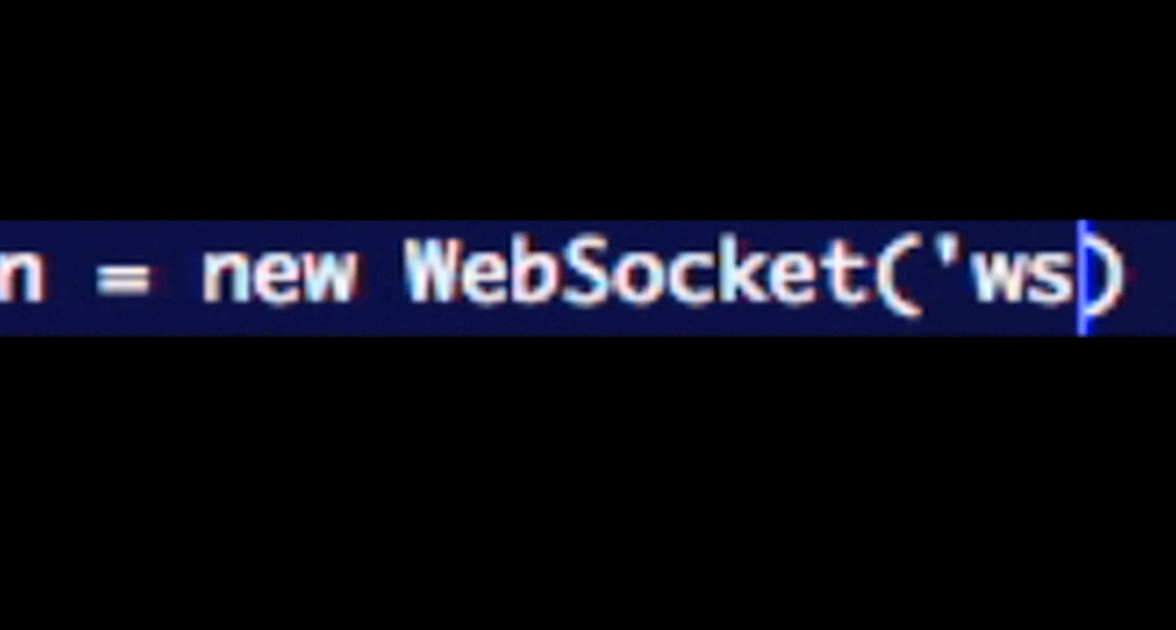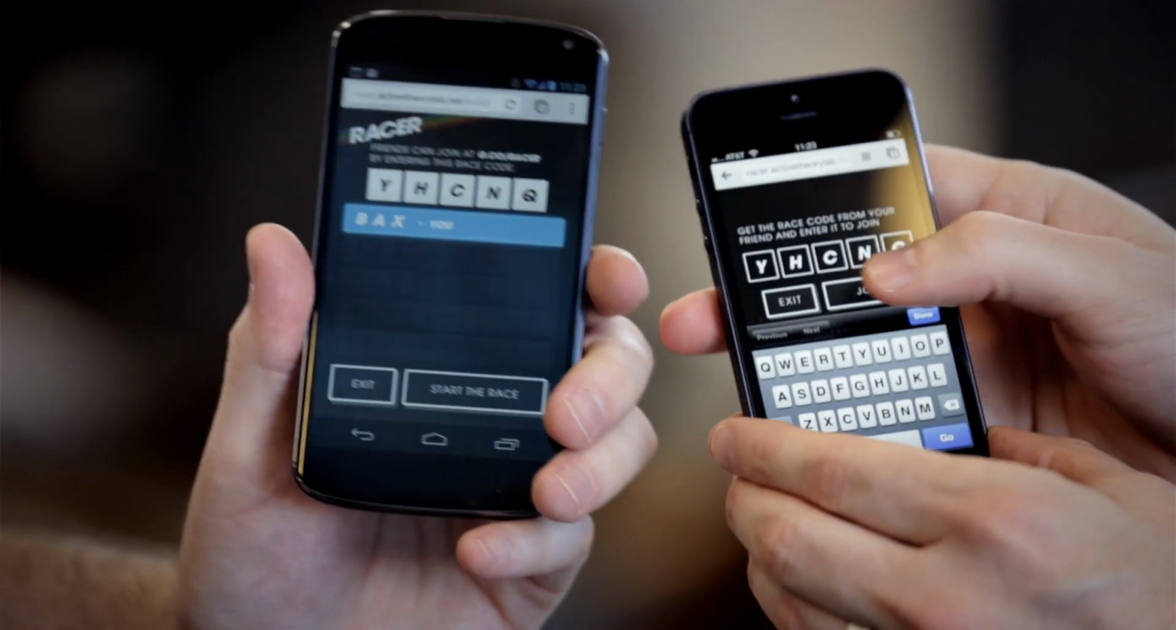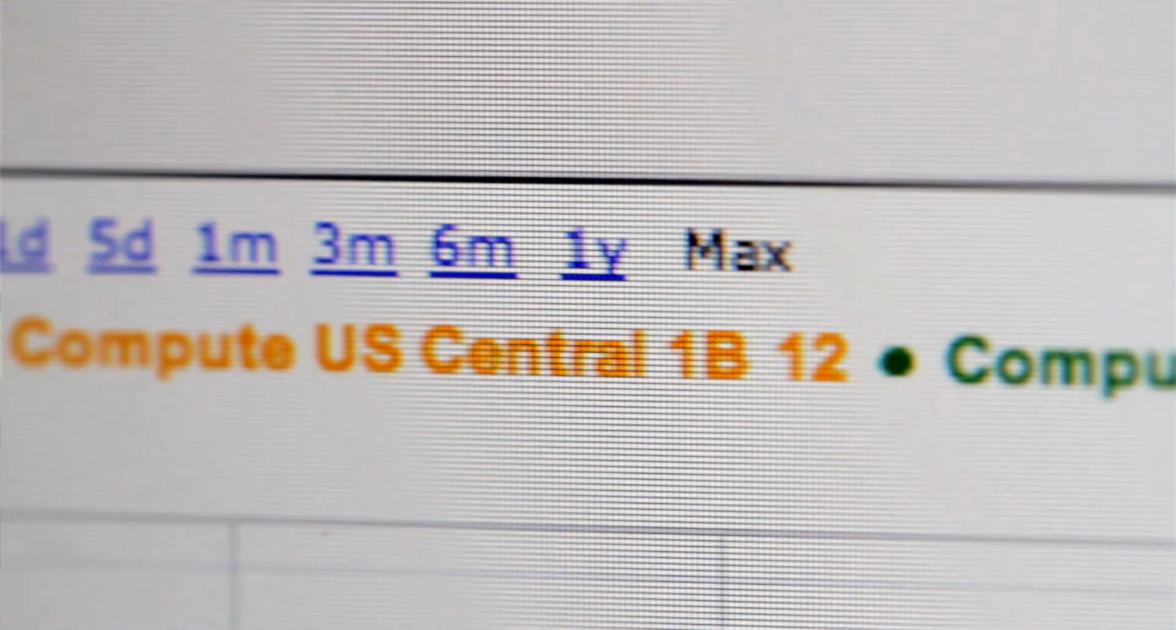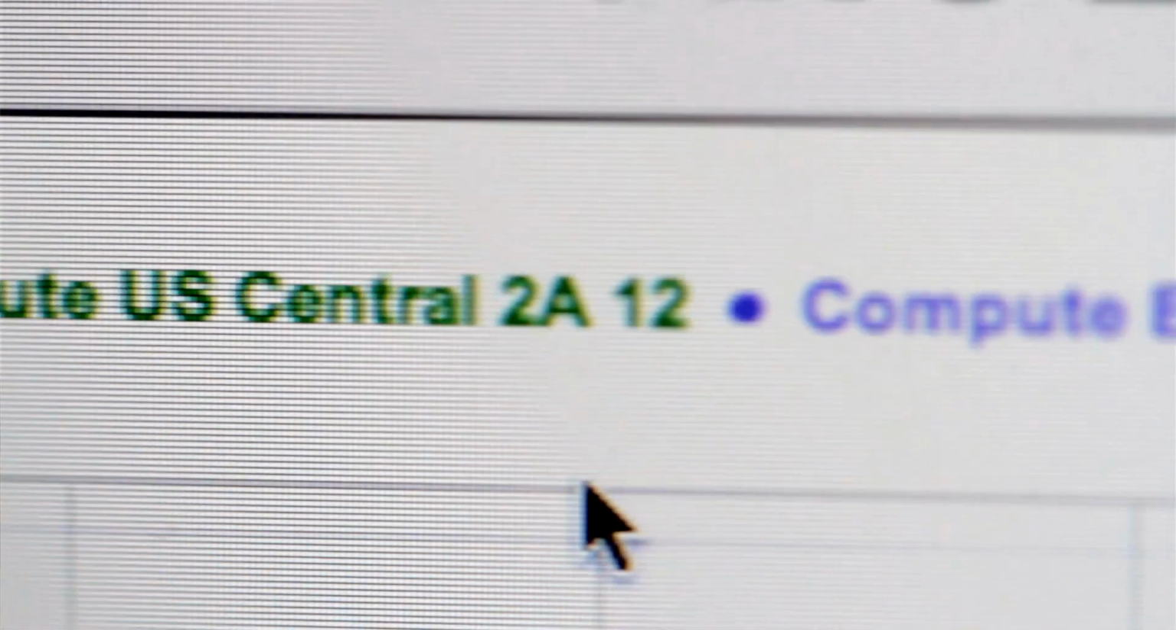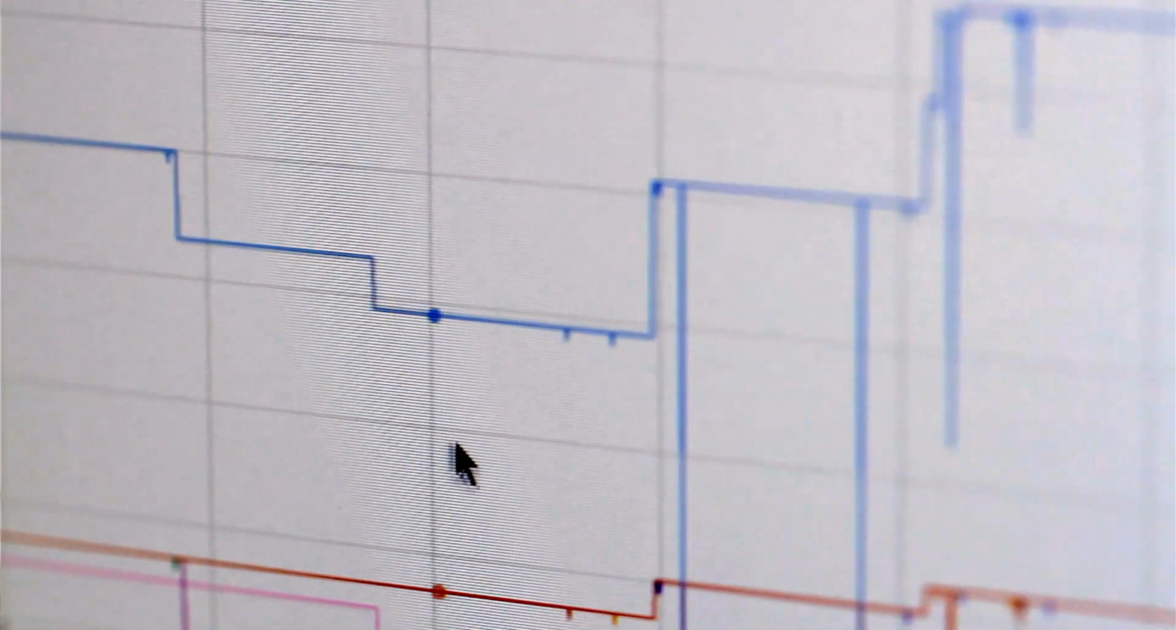Racer is a showcase of mobile devices and a technology called WebSockets. WebSockets is a technology that keeps a connection open all the time, which allows multiple devices to communicate in real time with other devices. So we do a load of connection testing when you first load up the game to see which computer, which server is nearest to you and which is going to be fastest.